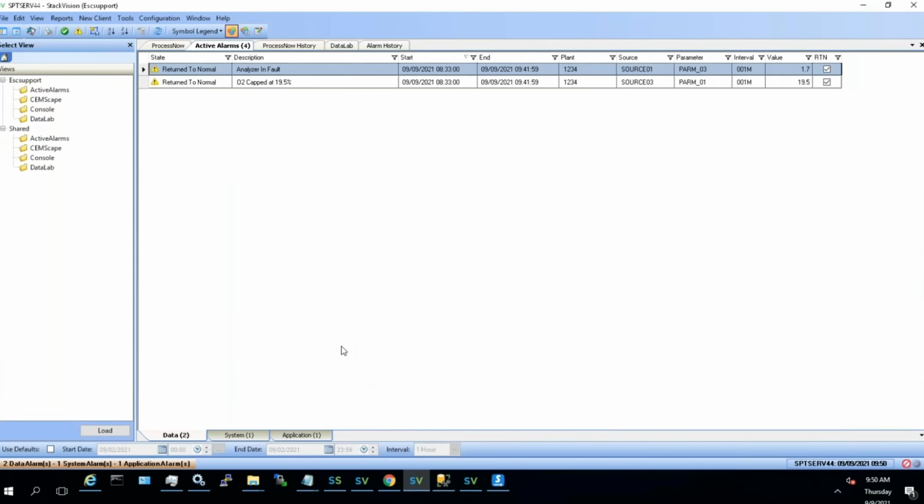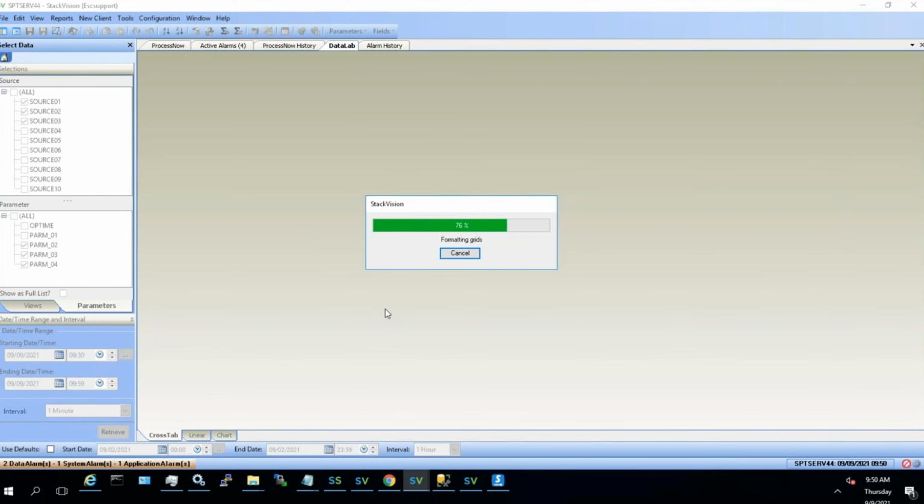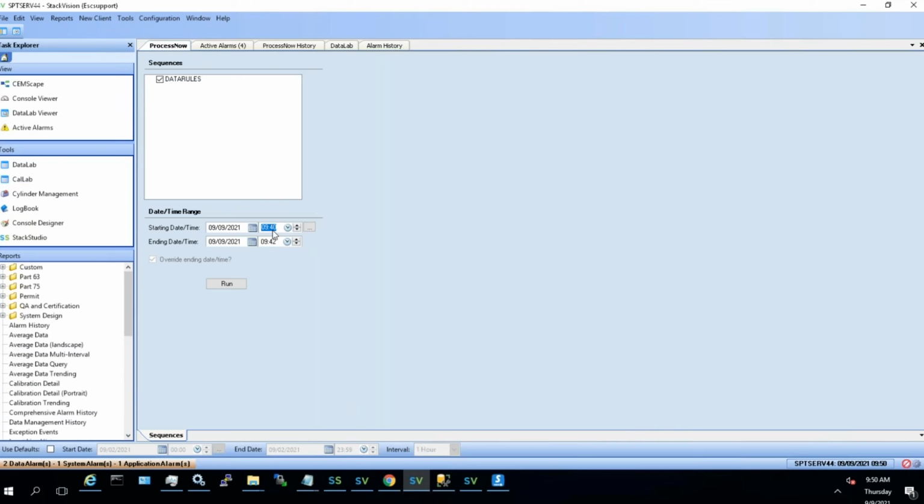So let's see, data lab, retrieve. Here's the missing data for source 02, parm 02. So I'm going to run process now over those data points, which is 8 and 50.